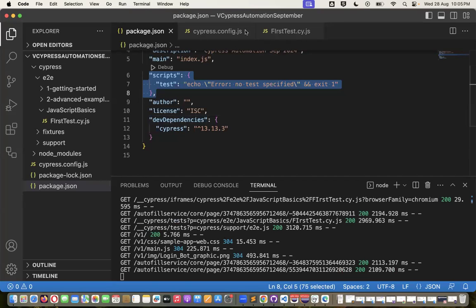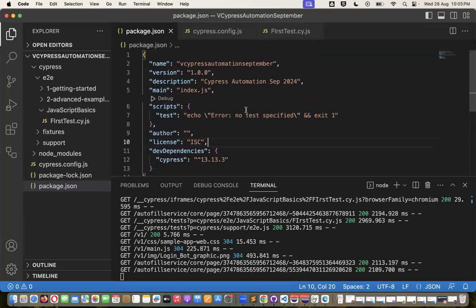So yeah, I think we are good. Anybody has anything to, let's say, query, questions? Yeah. Actually, what is getting started and advanced example below the E2E folder? So what is the meaning?